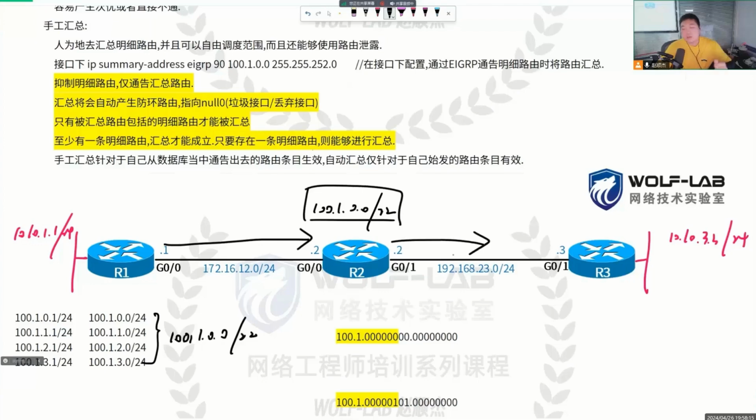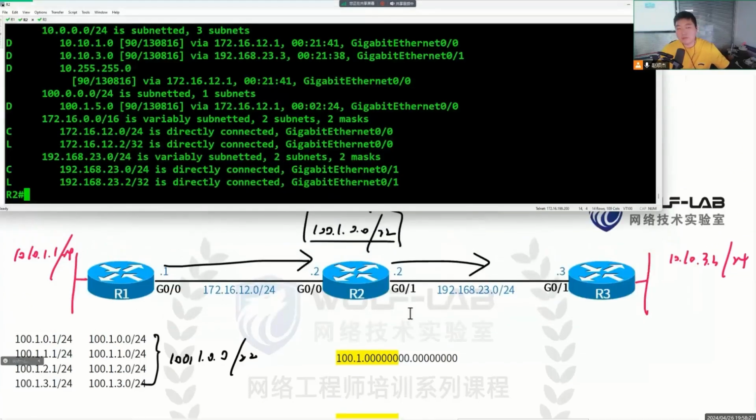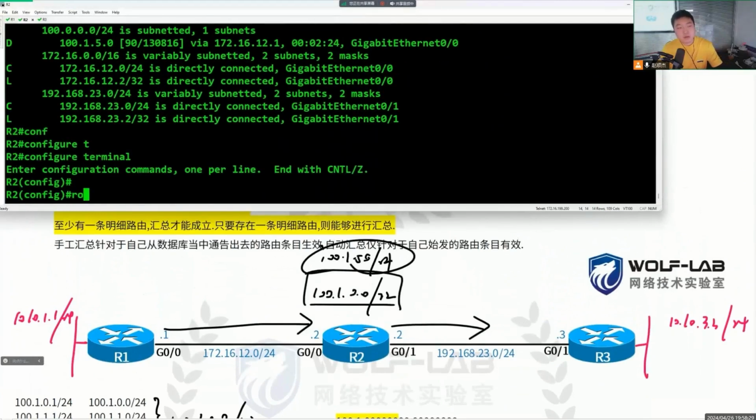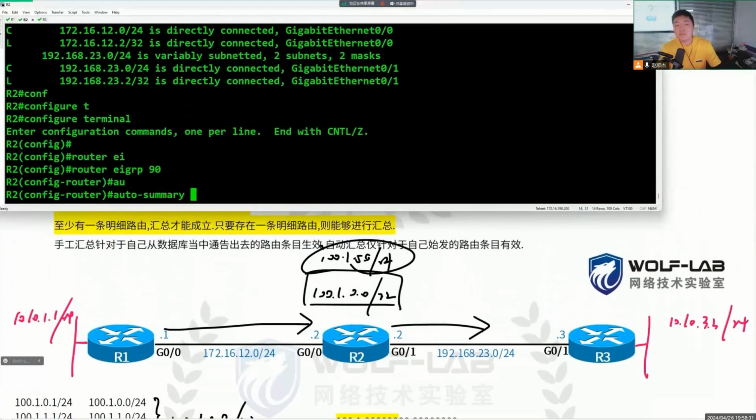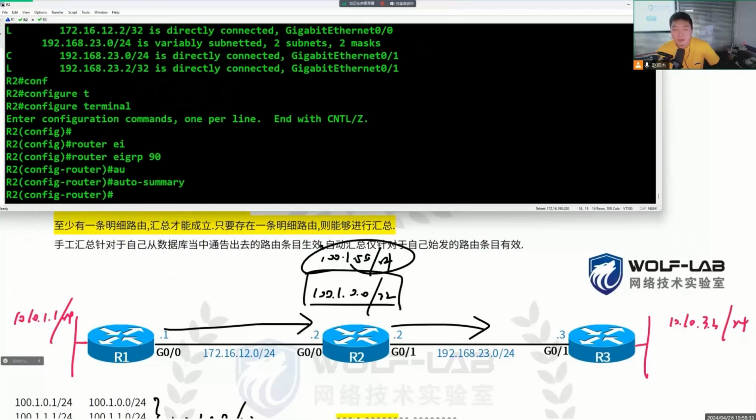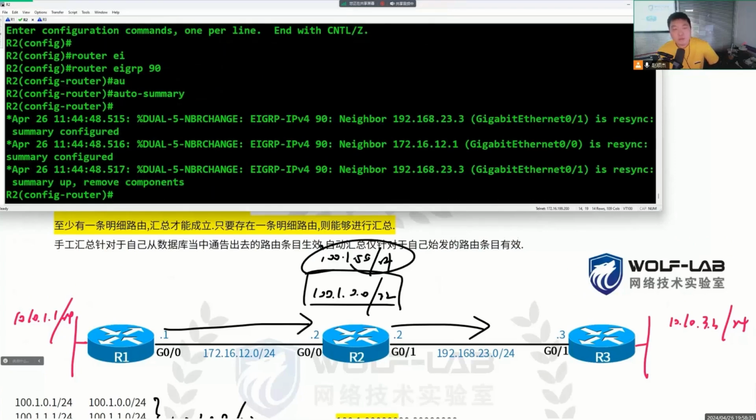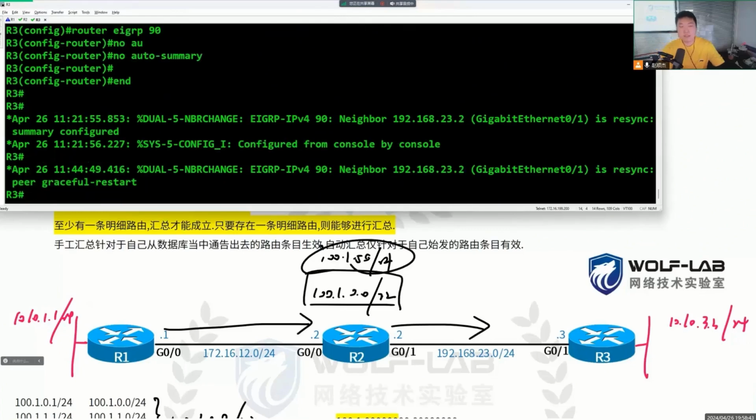Folks, something to note. Summarization applies to any route advertised from one's own database. Manual summarization targets routes we advertise ourselves, not only those we've imported into our database. Automatic summarization only applies to routes originated by ourselves. Automatic summarization must apply to route entries I announce, and only then can I summarize it into a major class for announcement.